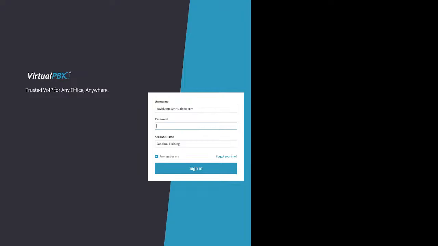To get logged in, we need 3 pieces of information. The first is your email address, which you would have used when you signed up with us, or your admin would have used to create your user. Your password, which was hopefully emailed to you. And lastly, the account name, which is typically your company name, business name, or your own name if you just signed up for yourself.